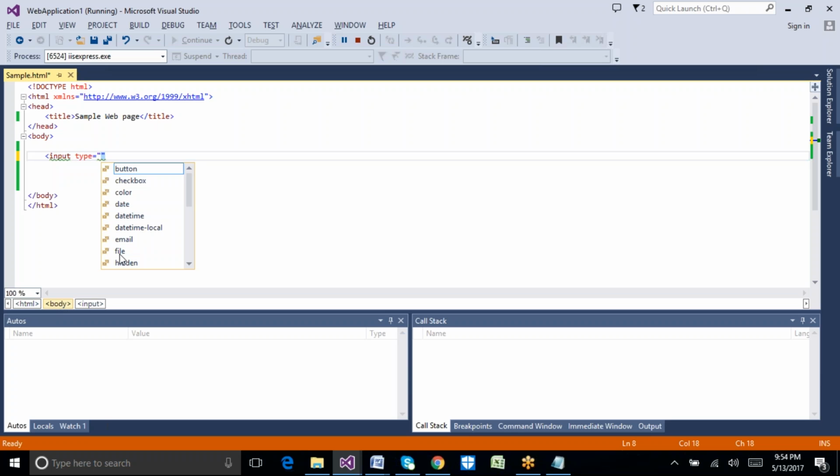File means the browse option. If I want to give the upload option to any of the users, where I can browse my particular workbook or MS Word document and upload it, I can give the end users a file input, where they can browse and upload the information.